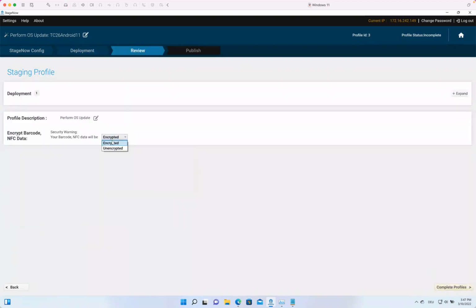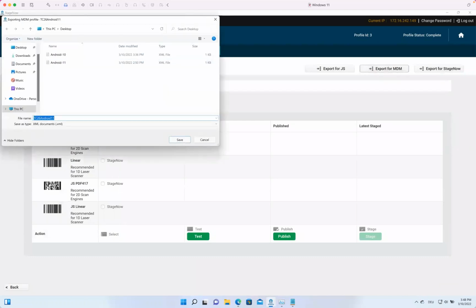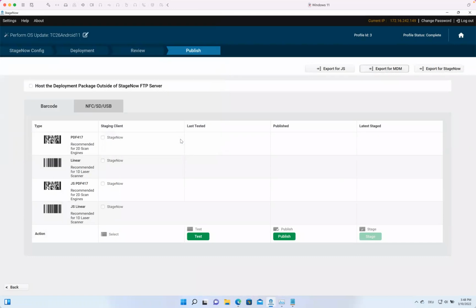Here I just put it to unencrypted and do nothing else, because I don't want to use the QR code or barcode I get here. So I go with complete profile and I go to export for MDM. Let's call it TC26 Android 11 and click to save.